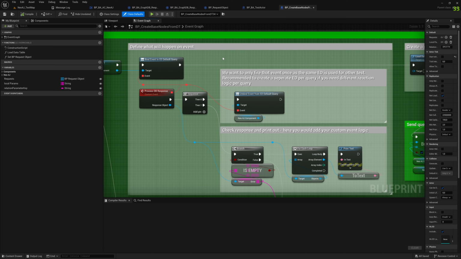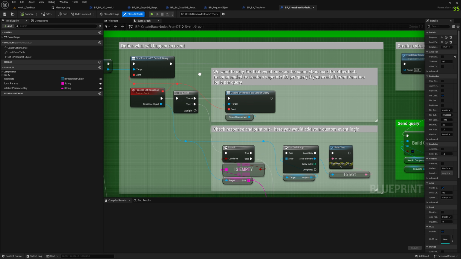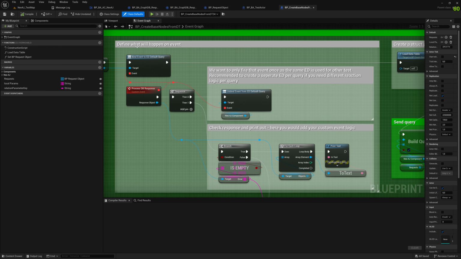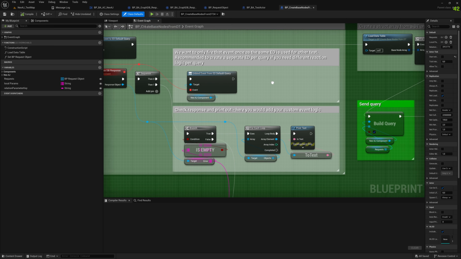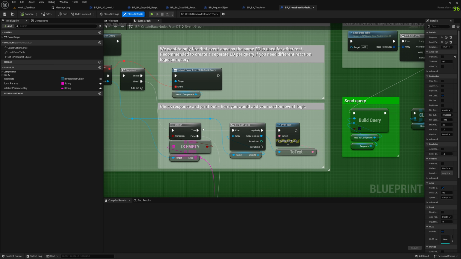That is what we use in the moment that something happens. If something happens, we process this response. We will get a response object, and we directly unbind from it because we want to reuse it with different routines. And what we do here is not much, it's just really printing out that text.